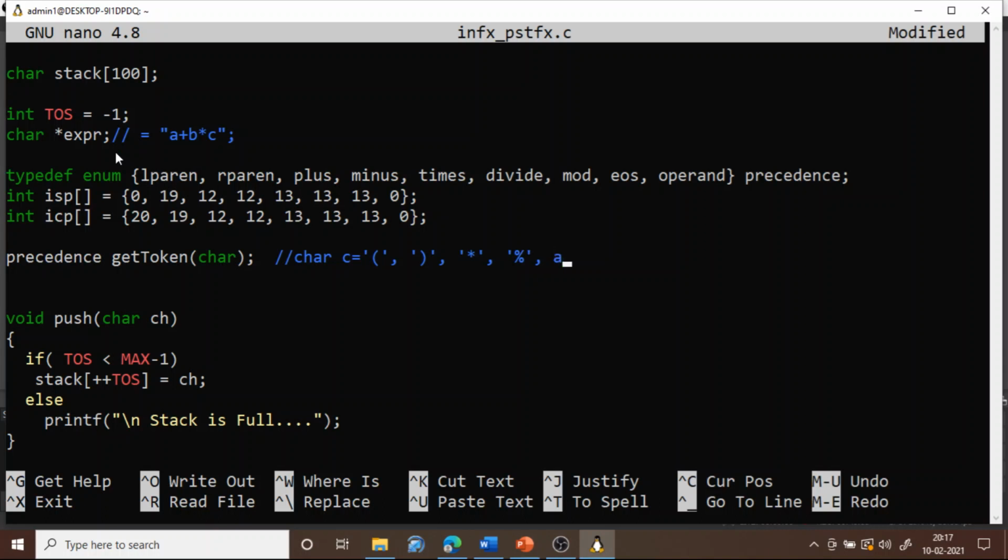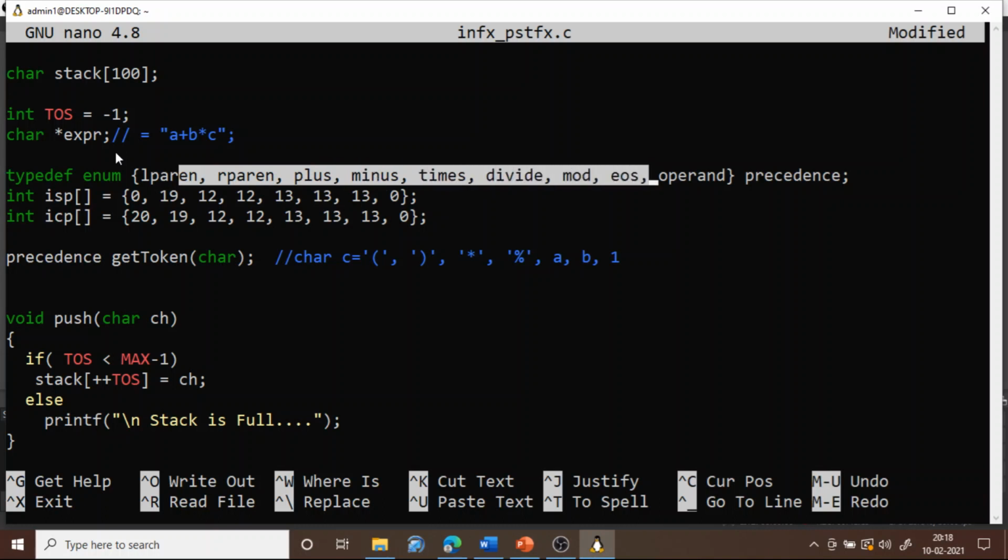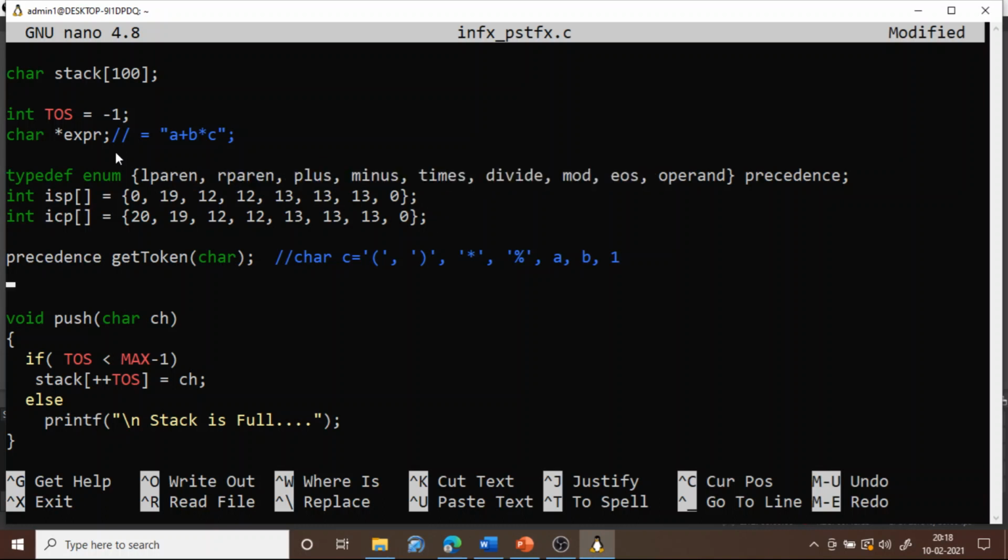If it is a, it will return that it is an operand. If it is b, it is an operand. If it is 1, it is an operand. Are you getting it? We should identify what each token is. Each token will be any one of these: either left parent or right parent or plus or minus or times or divide or modulo or EOS or operand. To identify that, we are using this function.